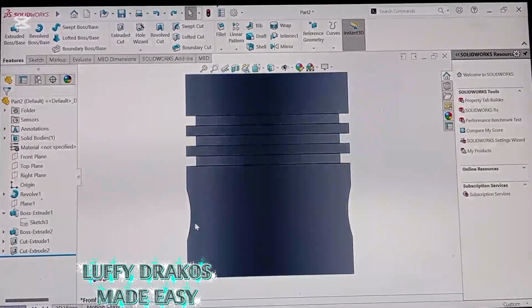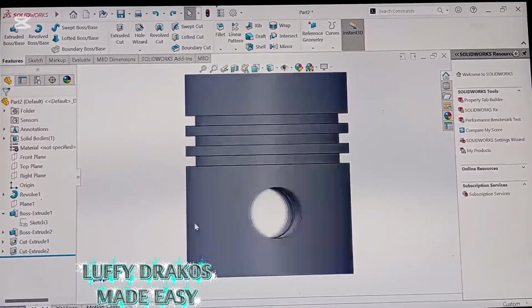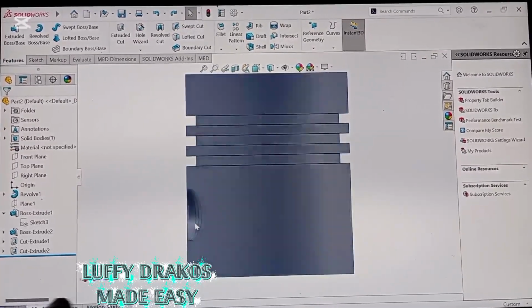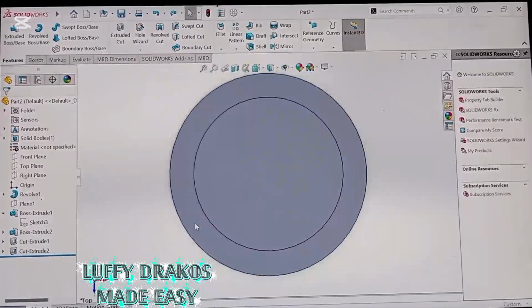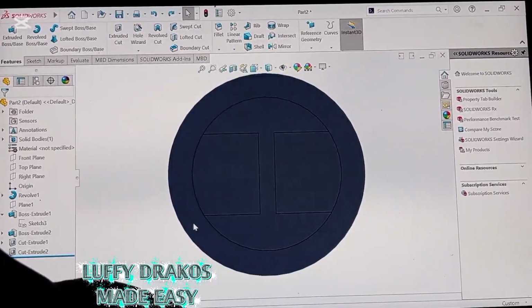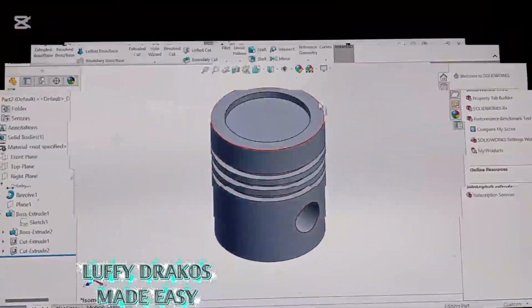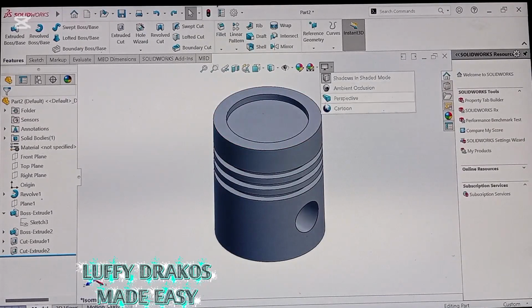I'm not gonna be painting this, but I'm going to make it look a little bit metallic by just changing the ambience of the model by simply going to my appearance editor and changing it just like this.